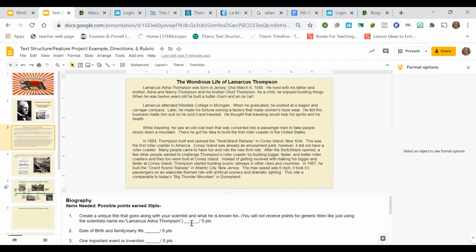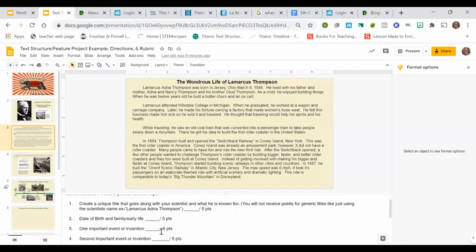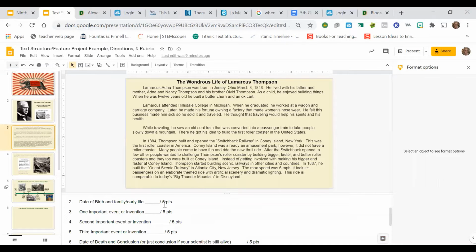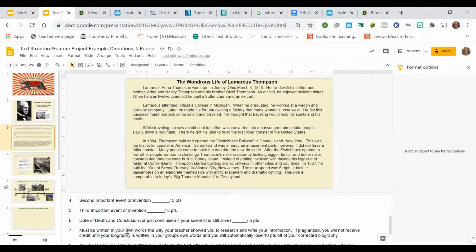You need to have, and that's 5 points, date of birth and family, early life, one important event or invention, second important event or invention, third important event or invention, and each one of those are 5 points.